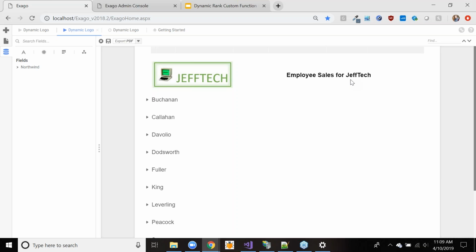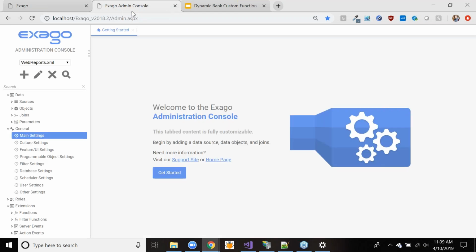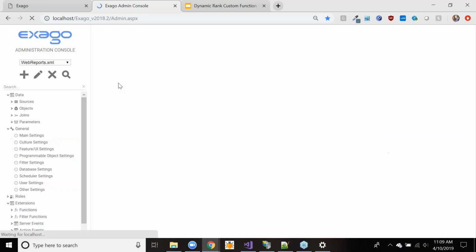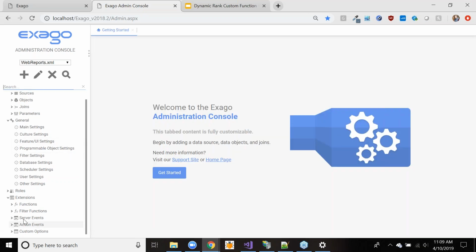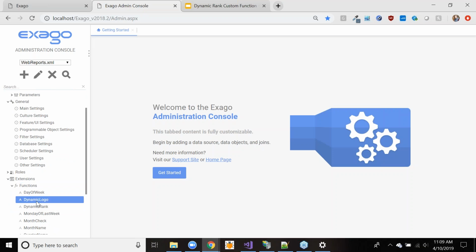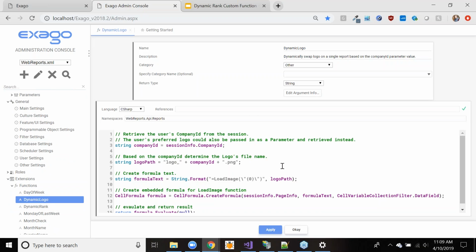Briefly, I'd like to walk through the code behind that custom function. Again, even if only to be able to then highlight the changes that we made to it to account for the dynamic rank function that we're going to look at in just a moment. Come over to my admin console, and I'm going to go ahead and open up the dynamic logo function.